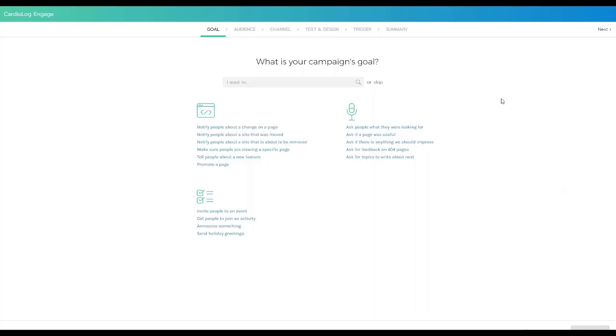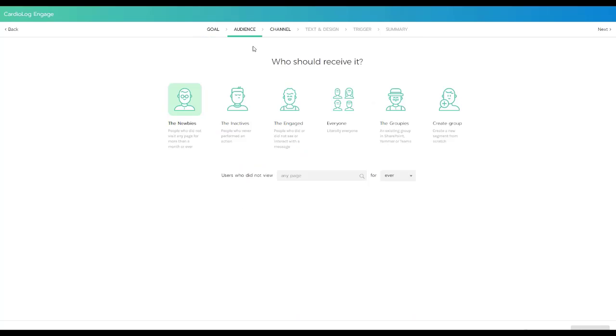Let's dive in. First, set the goal you are trying to achieve with the message. Initiate employee interaction. Choose from a range of predefined goals or create your own personalized message from scratch. Then, choose your targeted audience.